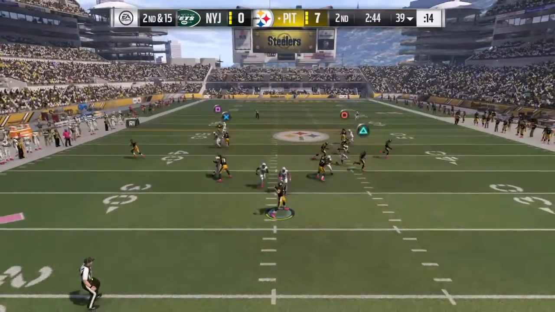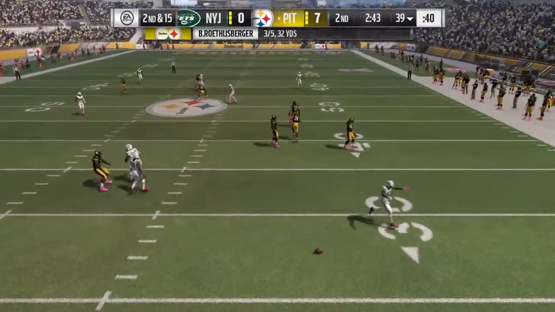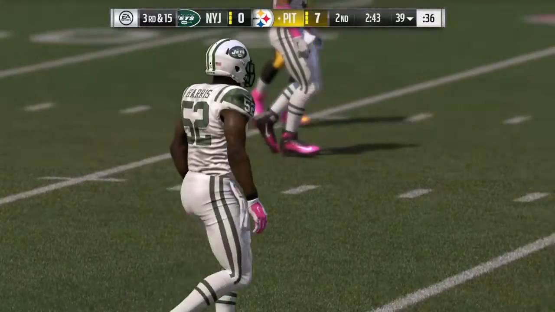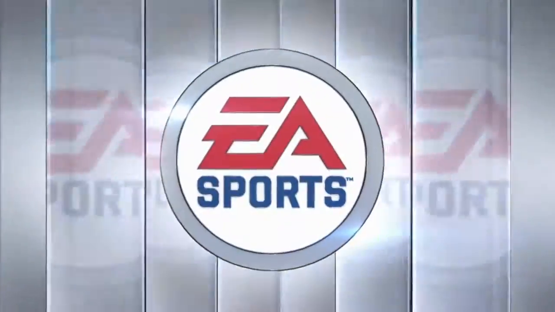On 2nd down, Roethlisberger. And that'll be incomplete. He was looking to hit his running back, Le'Veon Bell, that time. 3rd down here.